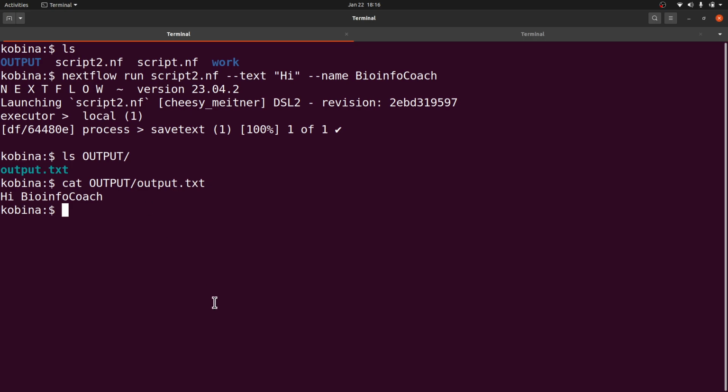All right. Now we see that the change has been reflected here. So we have two parameters. One is the text, one is the name. And you can see all of them here. So it is the same principle that we use.